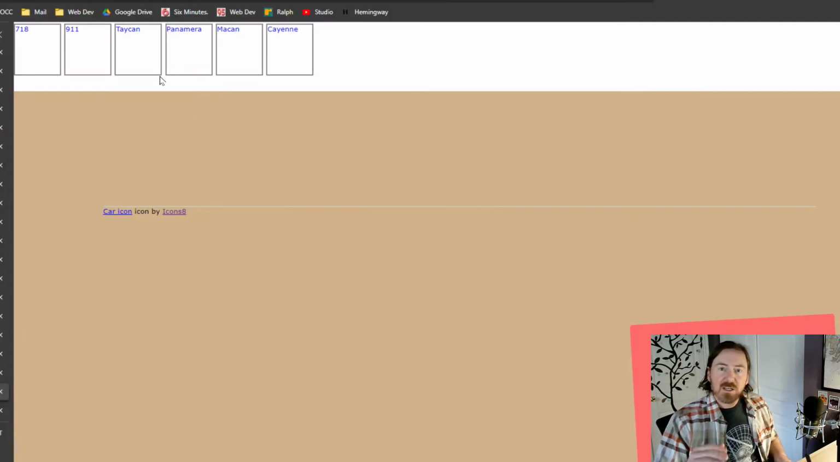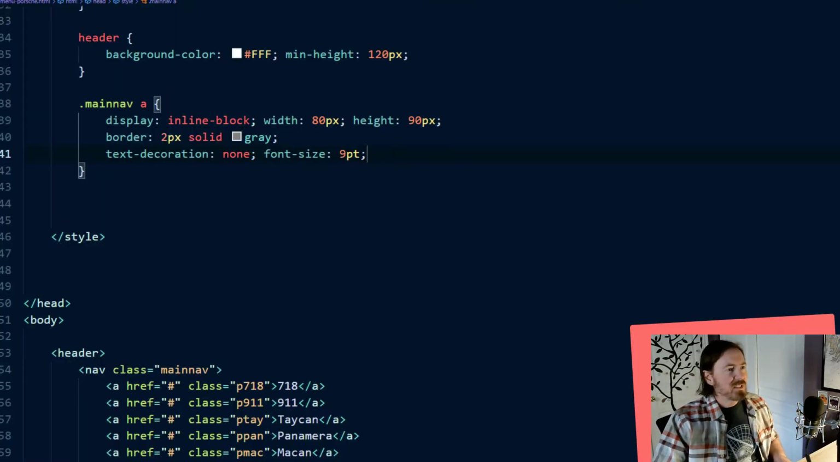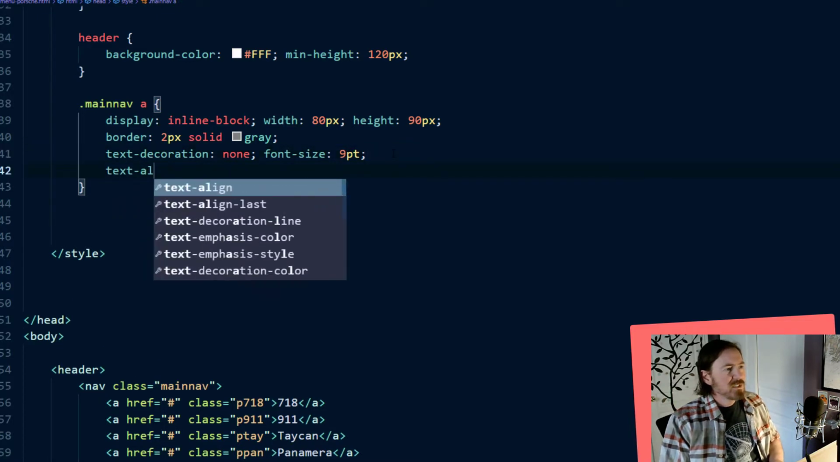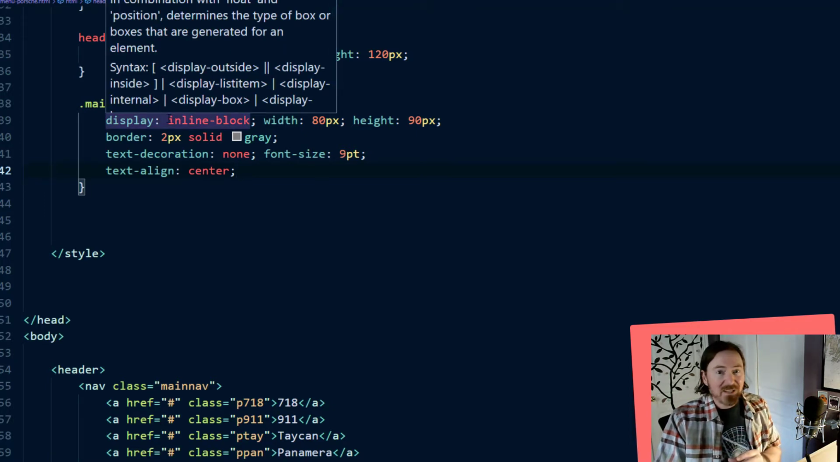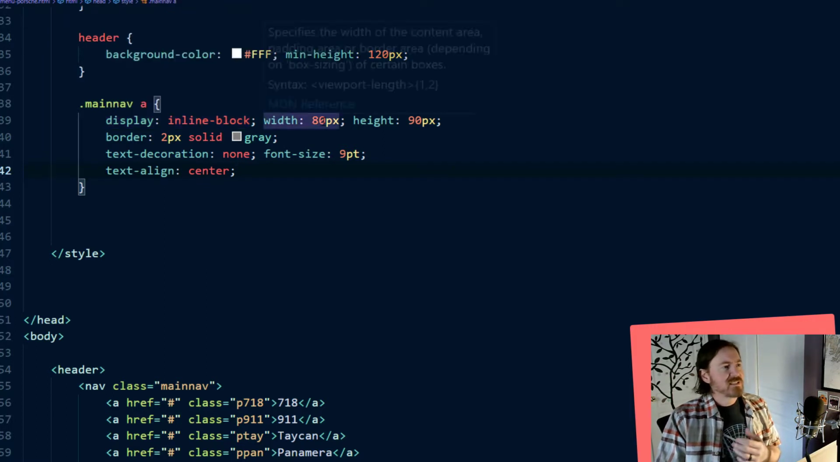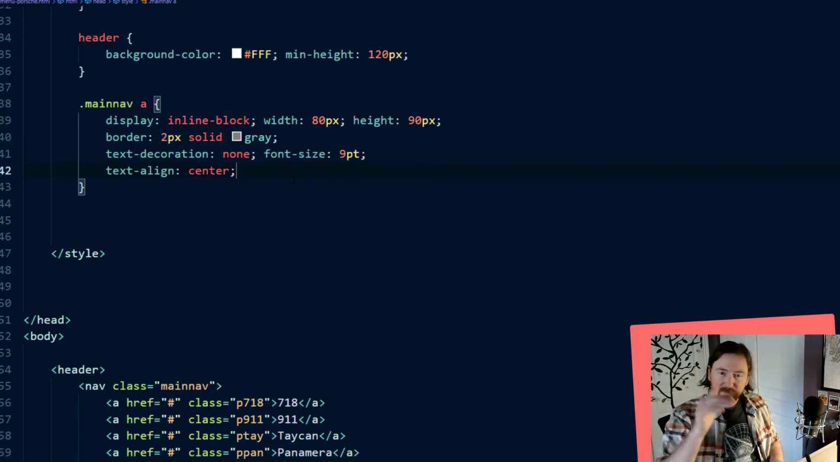Cool. Now I also know that this text is horizontally centered and a little bit past the halfway mark on the button. So text align center is going to take care of the horizontal centering of that text. Now remember, our anchor tags are display inline block, and that allows us to do several things like setting the width and the height and the text alignment and stuff like that. So text align center.